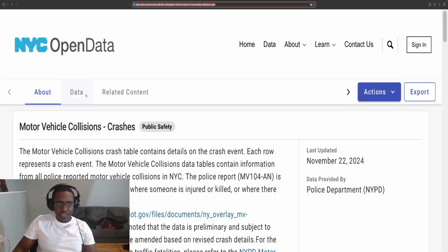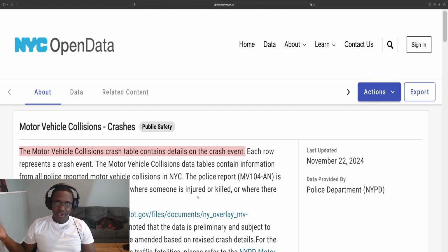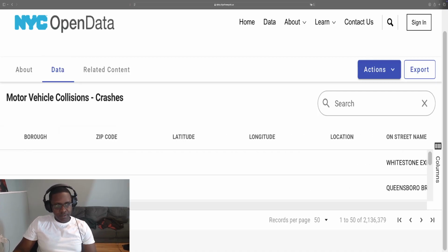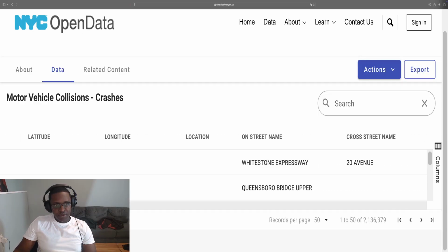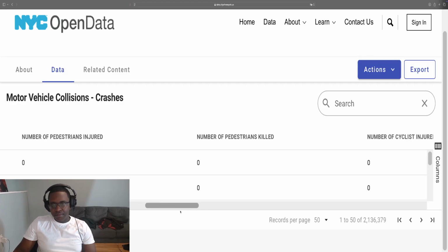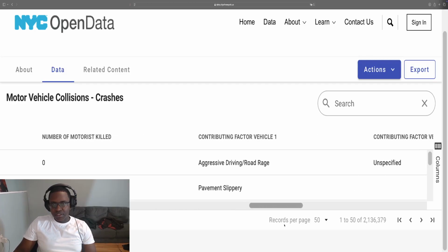So let's just give an idea of what the data is going to look like. As it says here, the motor vehicle crashes table contains details on the crash event. So basically, whichever car crashes have happened in New York. If we take a quick look at what the data will look like by clicking on the data tab, we'll be able to get the date that the crash occurred, the time. We can get the borough, the zip code, the latitude, longitude. We can get the street name and a bunch of other information. You can just look through it.